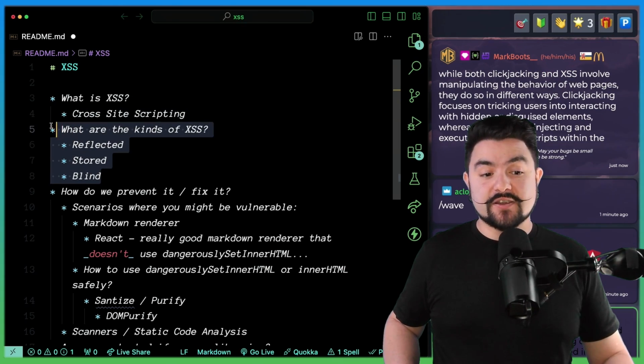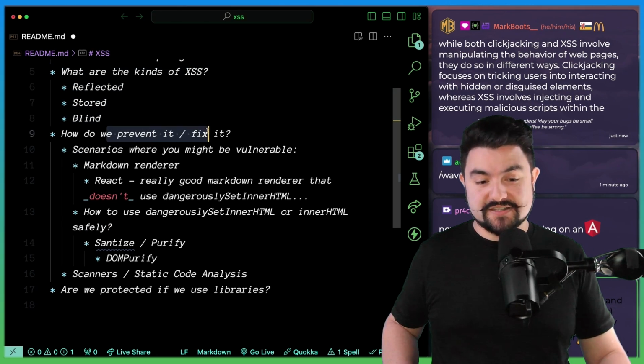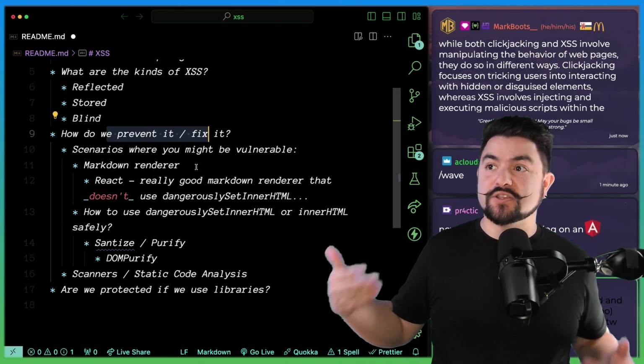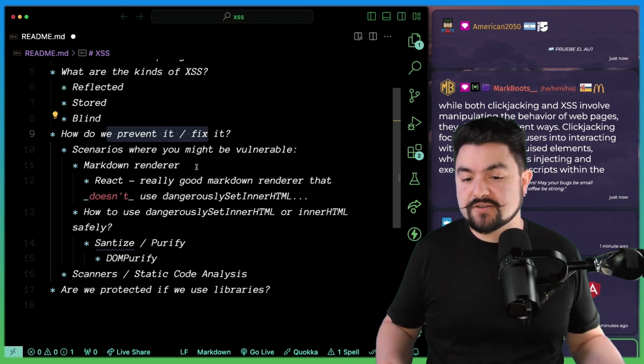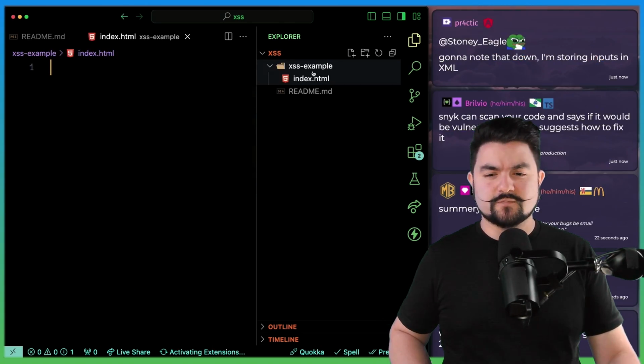Okay, so these are the kinds of cross-site scripting. Let's jump into how do we prevent it? How do we fix it? And then also look at some scenarios where you will be potentially vulnerable to cross-site scripting. I think I need to just create an example locally to really show where we're vulnerable here.